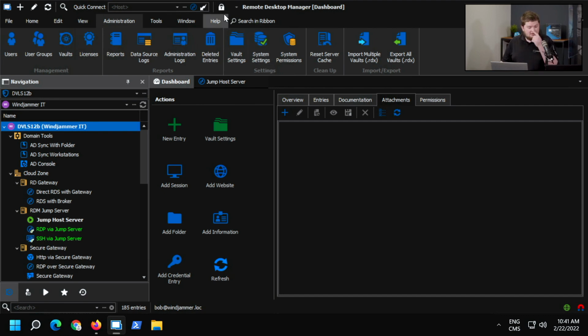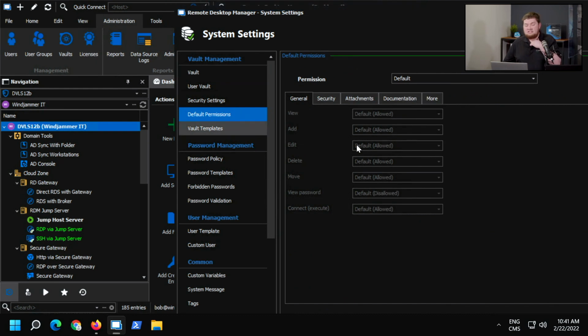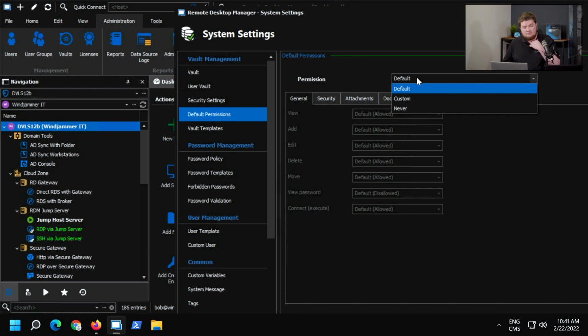One last thing as well, thinking here on top of my head. One more. Always one last other thing. System settings for Vault permissions, which is one of the things that I had referred to earlier. Default permissions. This is where you'll be able to set them from here. So just very similar to permissions within the entries of RDM. We've done so Vault-wide here.